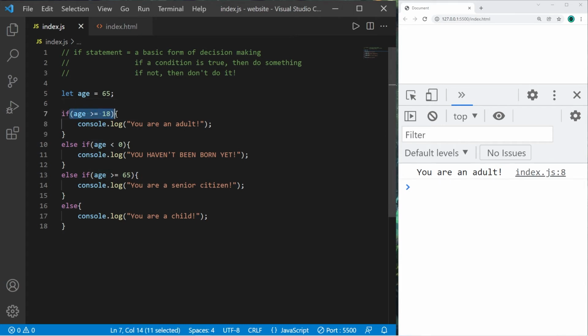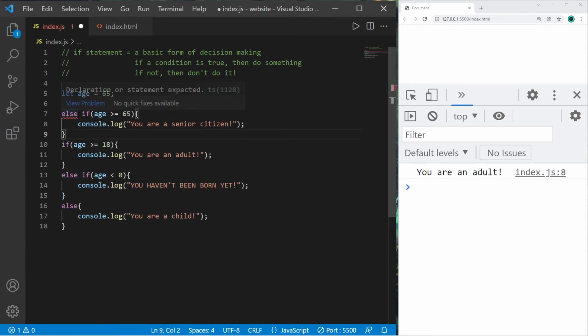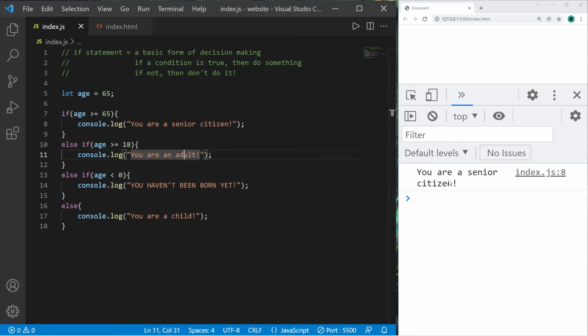That's because this if statement is still true. Our age is greater than or equal to 18. So the order of your if statements does matter. If I would like to check this condition first, I should probably move this to the top and make it an if statement. So let's make this statement if, and the second one, else if. There. You are a senior citizen.